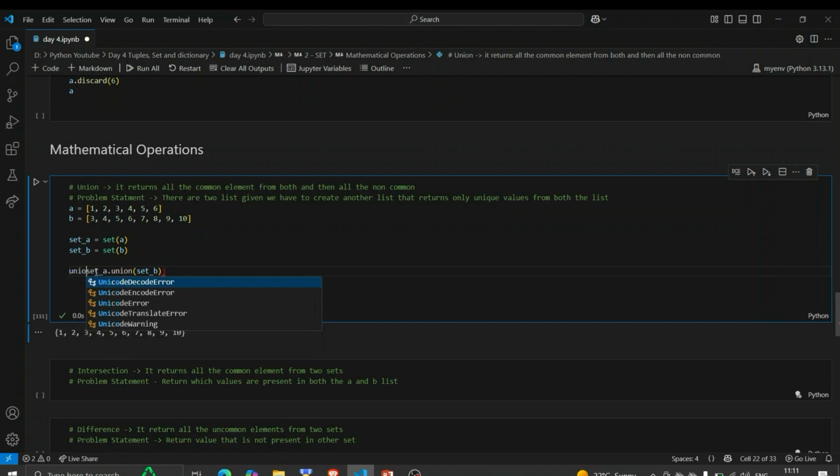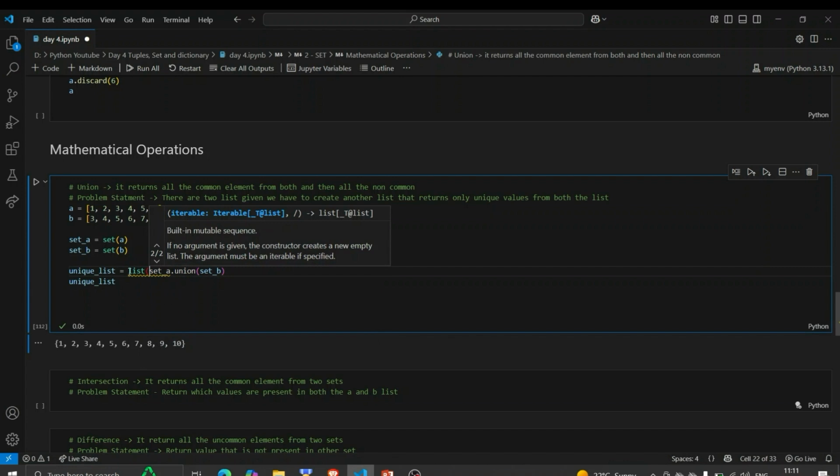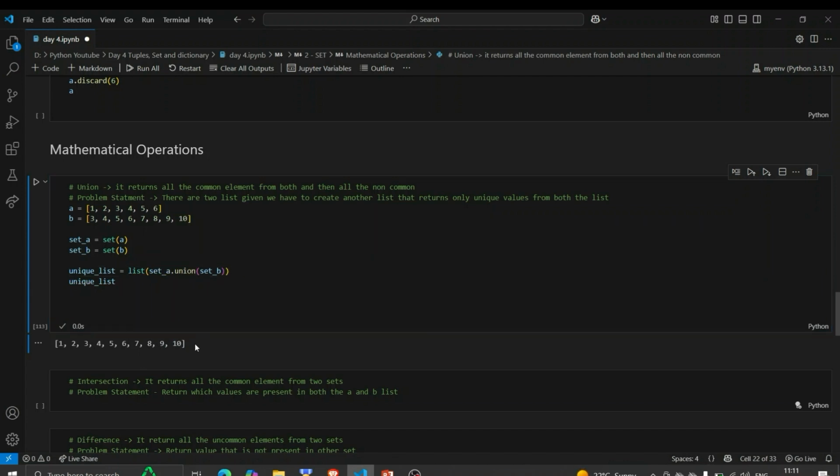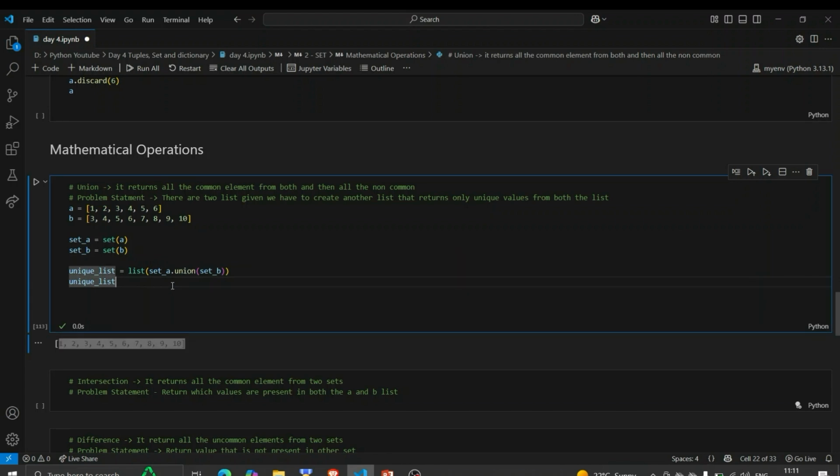So I would say union or unique list. Okay, and this is how you have solved your problem. Obviously I have to convert it into a list by using the list constructor, and you have solved your problem very easily. You just converted them into sets, used this union method, and converted back to a list.